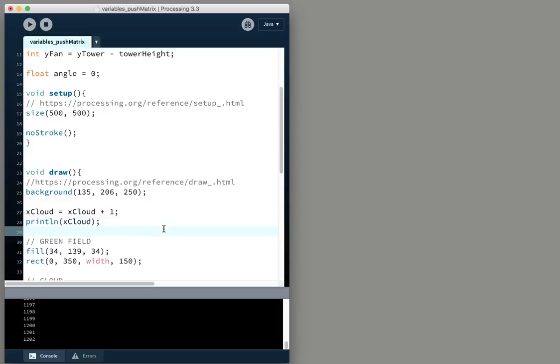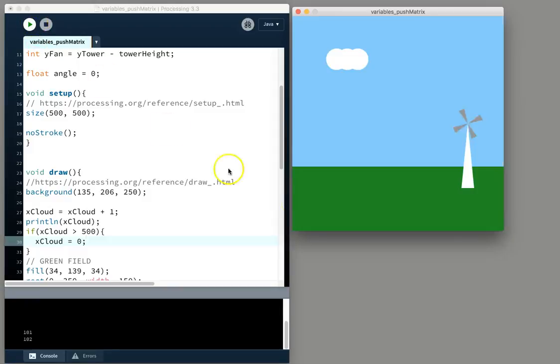What we're gonna do is change it so that, using an if statement, if xCloud is bigger than 500, then we set xCloud equal to 0, and let's see what happens. Okay, you see that? See, it's very easy, isn't it?